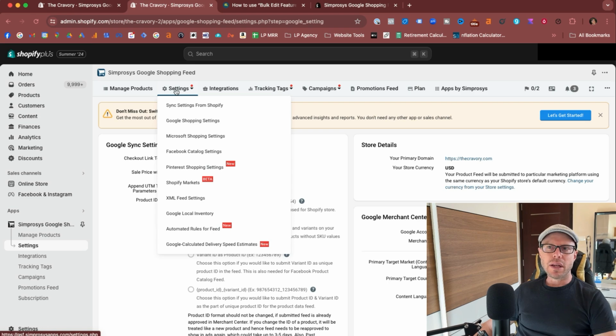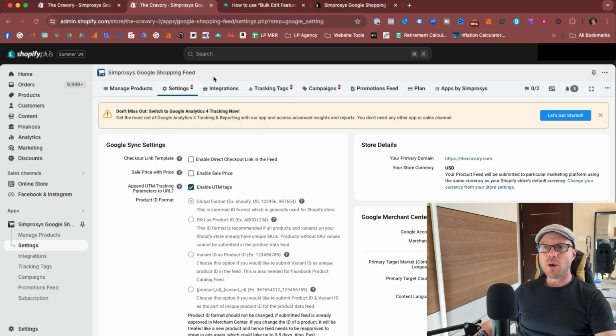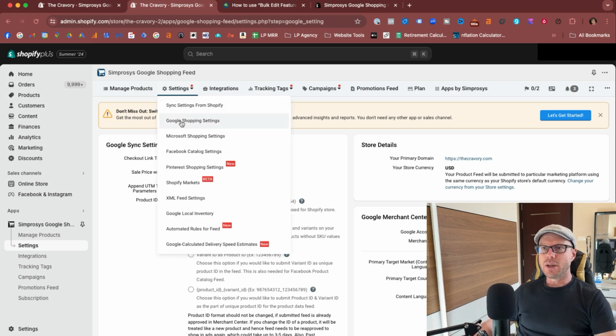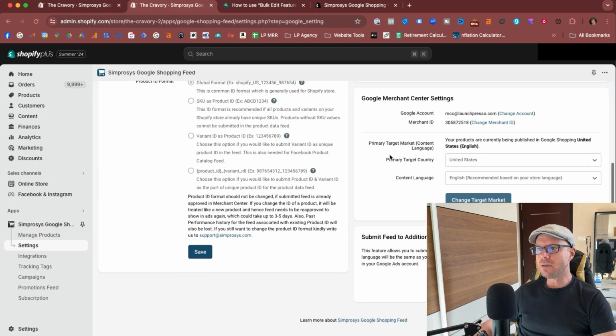One quick tip that I'd like to point out is if you're advertising products into multiple countries, it's important that you set up a feed for that location because currencies and languages can be different in those specific areas. If you come to the settings and under Google Shopping settings here, scroll down to this area that says submit feed for additional countries. There's a video here on how to do that.